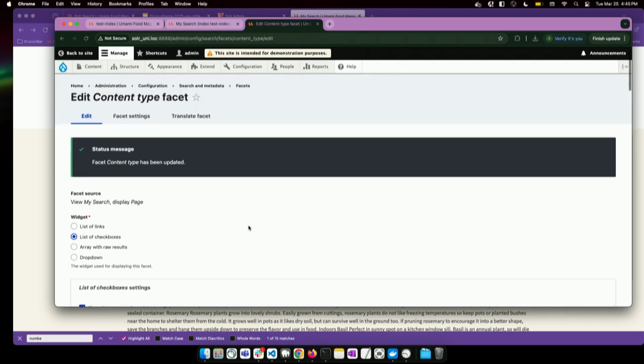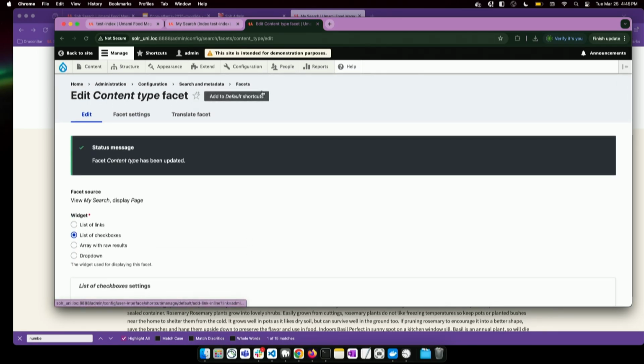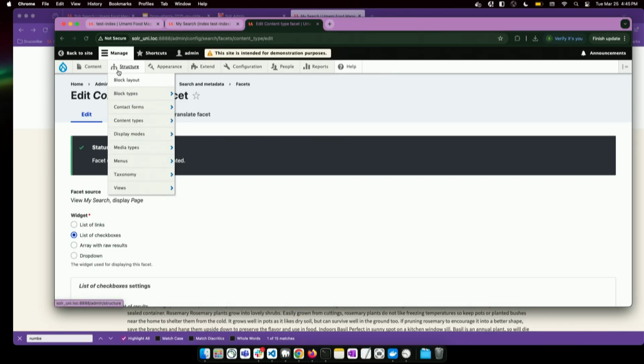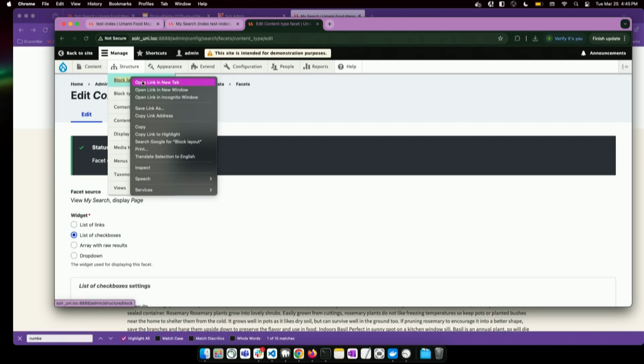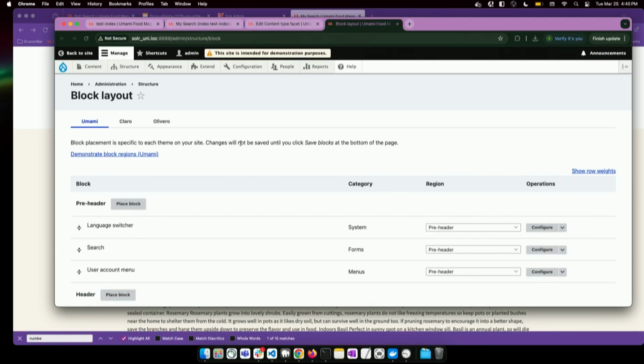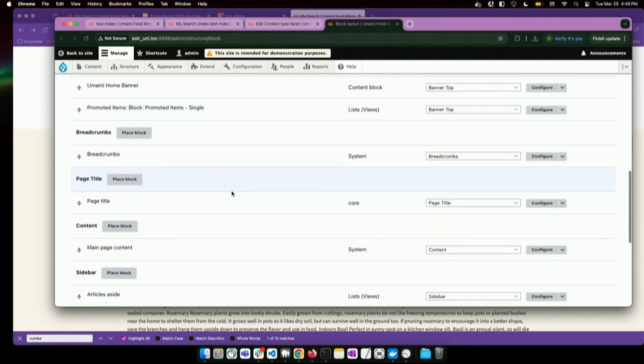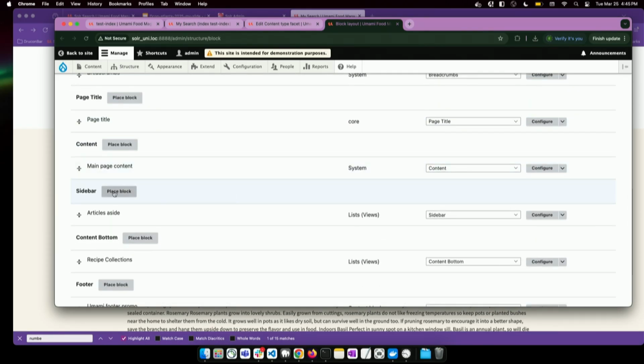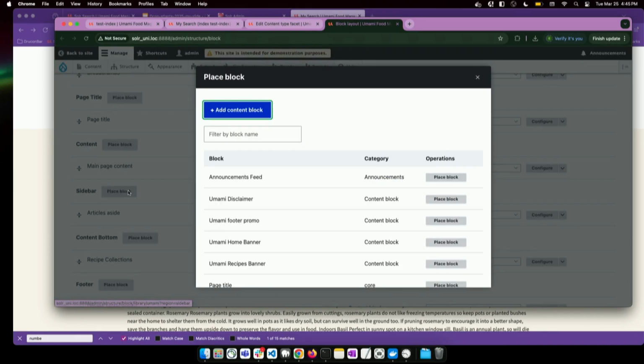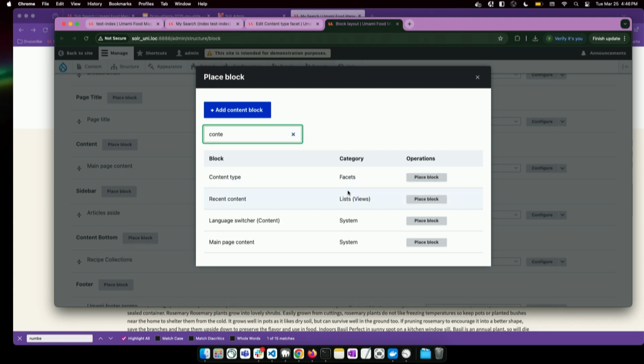Okay, I have added the facets. The next step is to add the block. So let's go to the structure, block layout. And I want to place the block on the sidebar. Here is the sidebar. Now add the content type. Here is the facet.